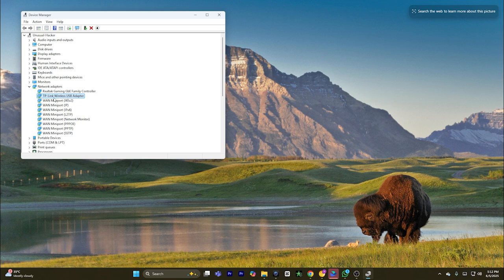But in case you're not able to see any wireless adapter in the network adapter section, then what you have to do is click on Network Adapter, right click, and click on Scan for Hardware Changes. Once it's done, you will be able to see your wireless adapter start showing in this section.